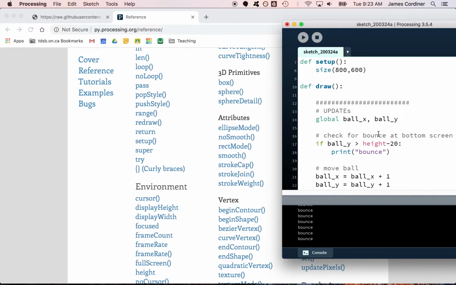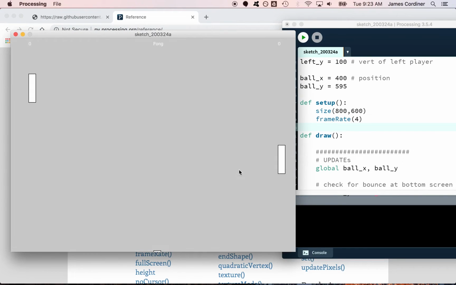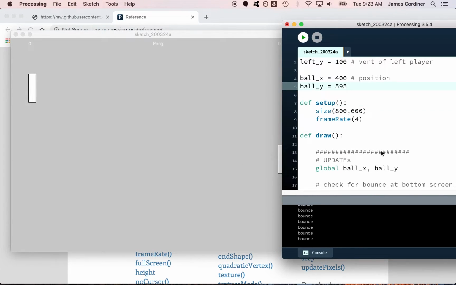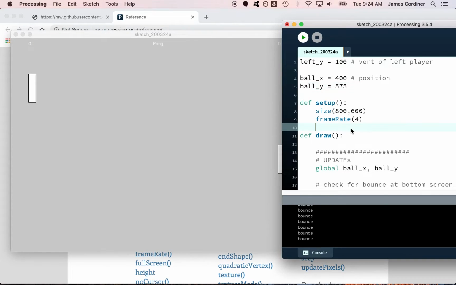Okay, if you don't believe me, let's just slow it right down. I'll put the ball to begin with very close to the bottom of the screen, and I'll slow it down. There's a thing called frame rate. Currently it's probably about 60. I'll just make it really slow, 4 frames per second. So, oops. I said it would have to be 20 away, so that's going to be the initial bounce. Let's at least give us a few moments to see it moving. And you see it hit the bounce as soon as it kind of tucked into the bottom there, okay?